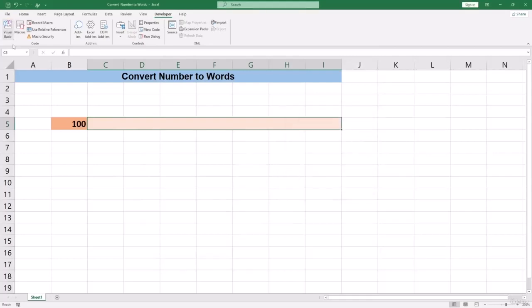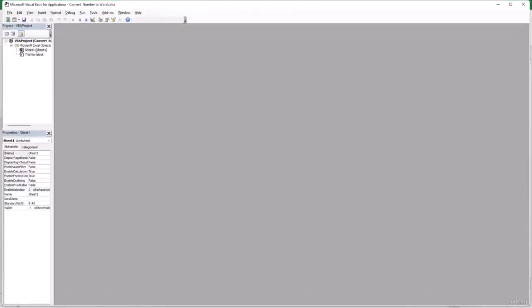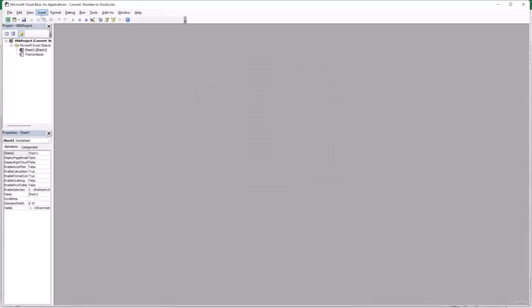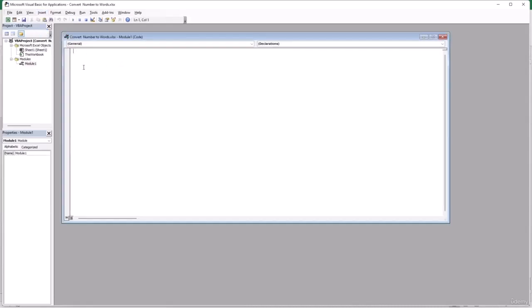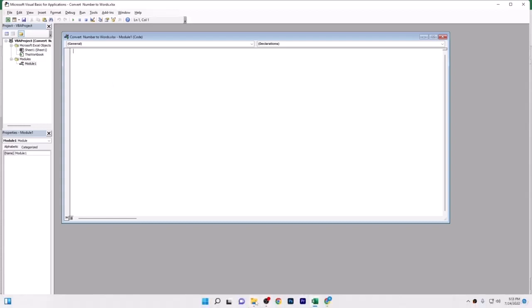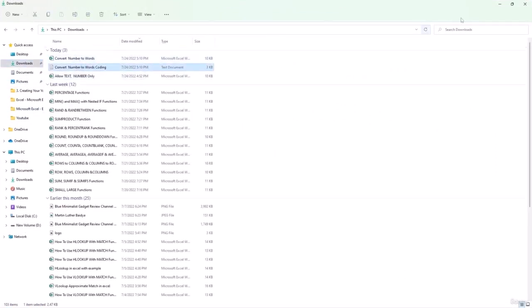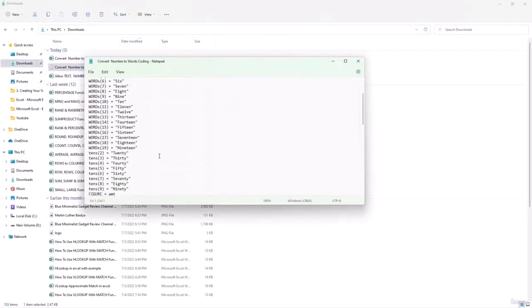After finding that, you can see that we have Visual Basic over here. Let's click on it, and in Visual Basic we have to create a formula. Now let's insert a module. In this module we have to write a lot of code to get that conversion, but I have given that code in your resource file. So let me drag that resource file in, and this is the code that we have.